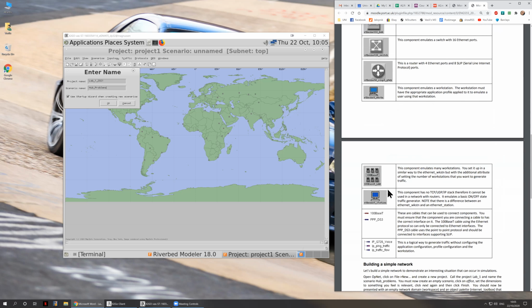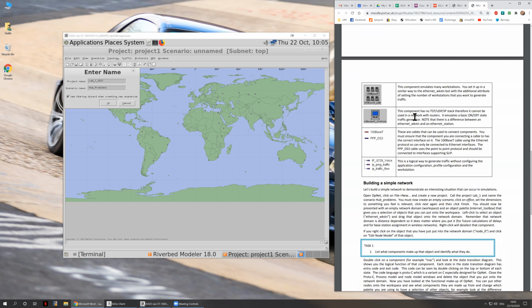There is a weird one. There is an Ethernet station. This component has no TCP, UDP, or IP stack. So it's essentially pretty much a traffic generator. Okay, it creates on-off traffic that just comes out of it, doesn't follow any protocol. So if you're just saying I want to send 64 kilobytes down a link, how fast do they go? You can use something like this. There are various links, various cables that you can use, Ethernet, PPP links, whatever, it all depends on the scenario. And you also have traffic flows. So this is a logical way to generate traffic without configuring applications. We'll see later on how we use this.